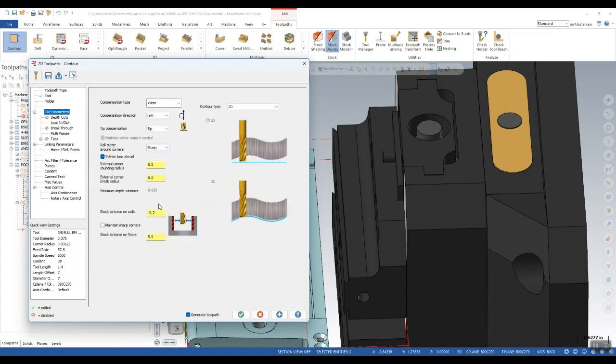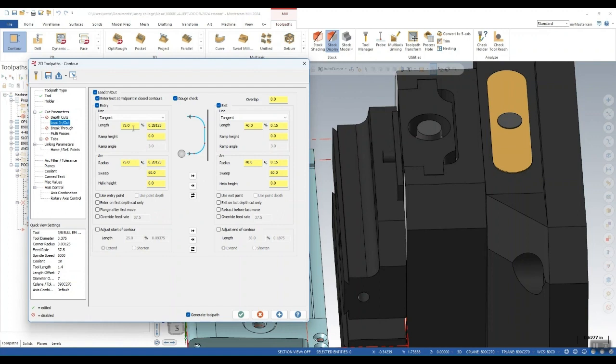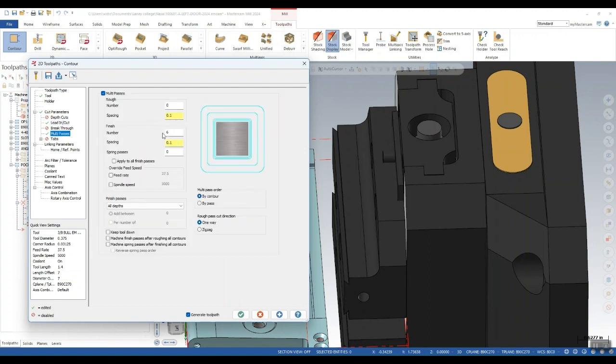Parameters: stock to leave on walls. See that minus 0.2 is still left from when we did the angled face, so you have to watch out for that. Change that back to 0. Lead in, lead out: go ahead and put this back to 40. Multi passes: I'm going to do 1 finish pass, 1 spring pass.